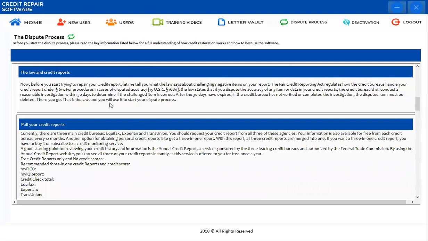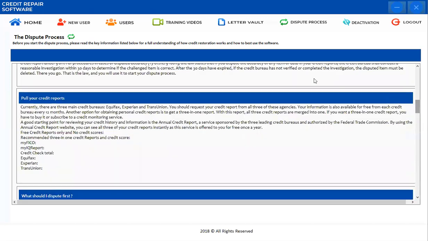Okay? This is also letting you know that once the credit bureaus conduct their investigation, they have 30 days to conduct a reasonable investigation to determine if the item that you're disputing is accurate or not. So you want to give them about 5 days to receive your letter, 30 days to complete their investigation, and then another 5 or so days to get the letters back to you. So we do say for each round, allot about 30 to 45 days for that process to be completed.